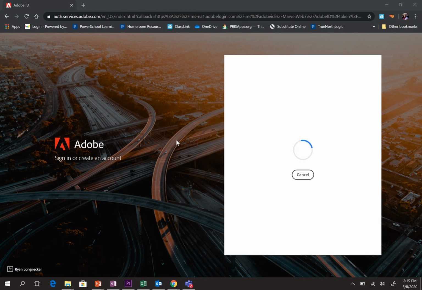It will automatically sign you in. If you're signed into Office 365, it's automatically going to sign you in. So you might not have to put in your password, which is really nice. Let's wait for this to load.